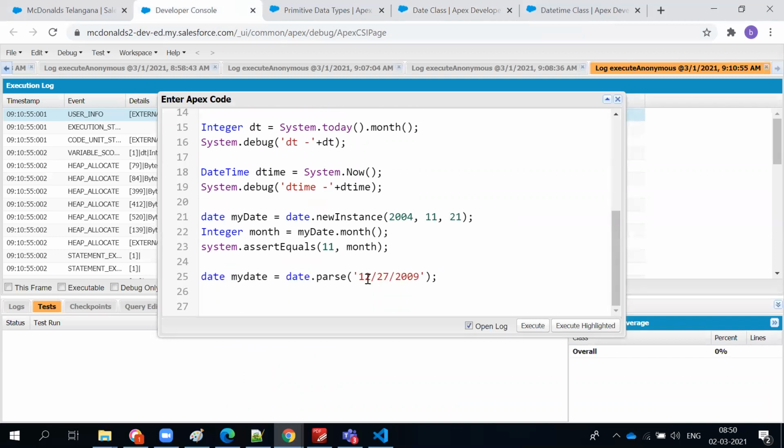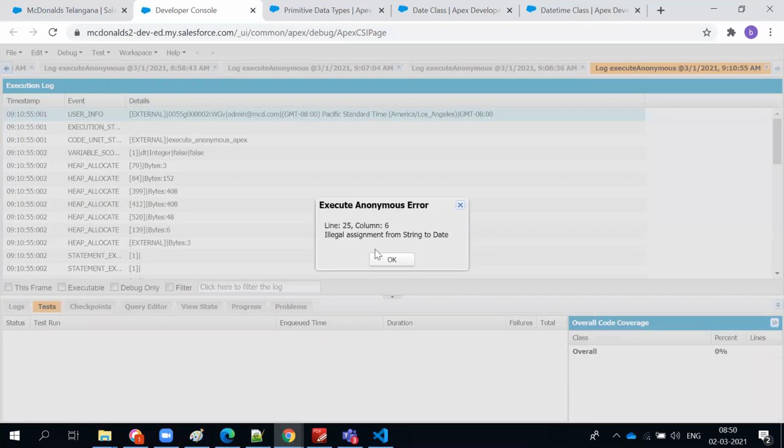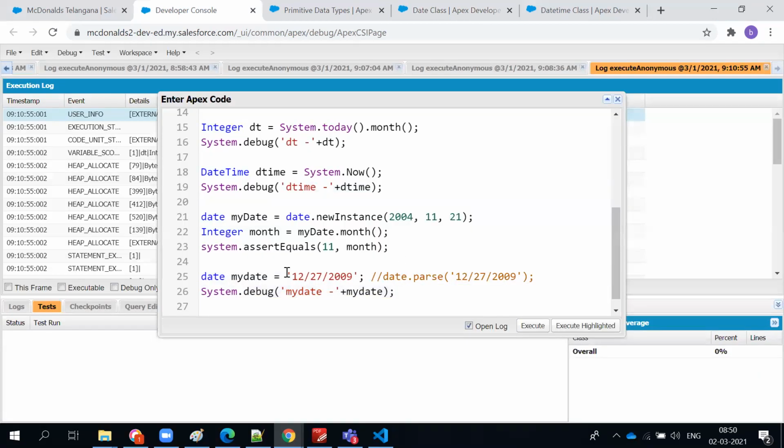If it is not a date and we directly assign a string, and I try to execute this, what does it say? Illegal assignment from string to date. But the actual values in your JSON are strings, you know JSON, right?